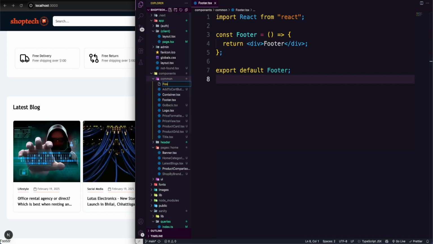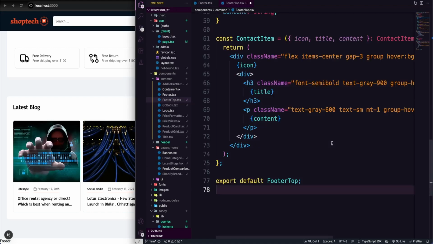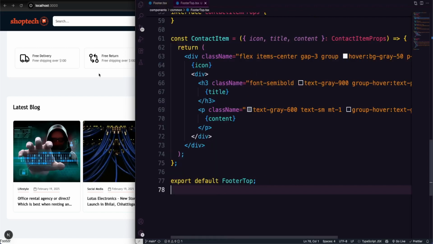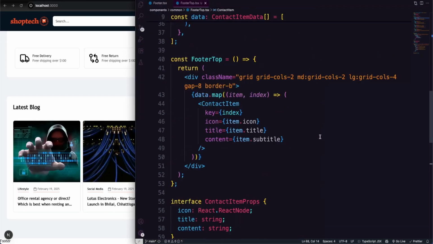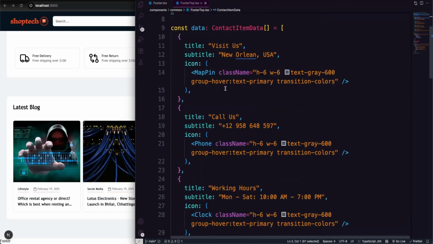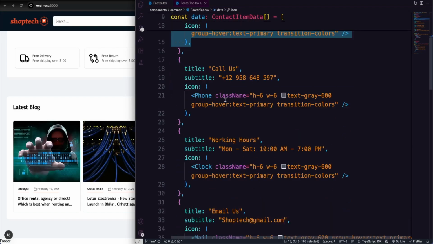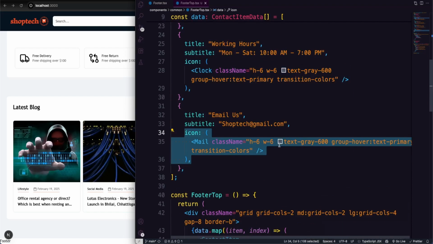Let's go back to make that footer top.tsx. And over here, I'm going to combine whatever the footer top value I'm looking for. As I said, I'm going to go a little bit faster, so you need to combine how you want to make these things happen. In the footer, we are combining data which is going to be passed as contact item data, having the title, subtitle, and icon: visit us, with the subtitle having your address; call us; working hours; and email us, where you can provide the email.